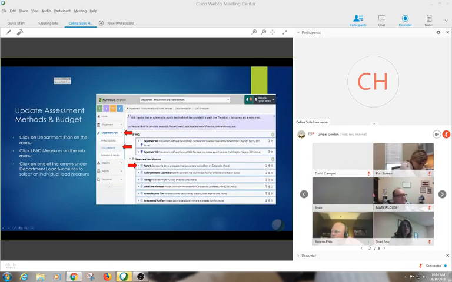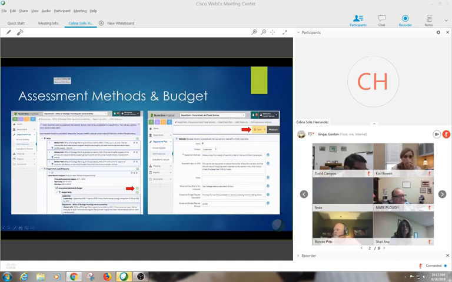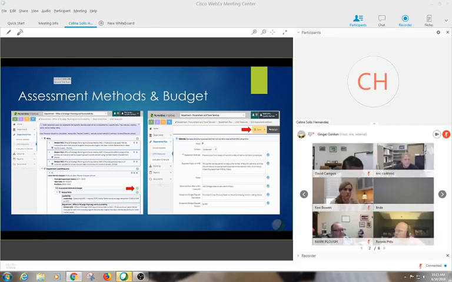The third area needing updates is the assessment methods and budget information. To get to the update assessment methods and budget screen, you'll need to click on the Department Plan, then the Lead Measures, then click on one of the arrows under the top department lead measures to select an individual lead measure. On this next screen, to get to the actual assessment methods and budget screen, you will need to click on this green plus icon. The screen on the right is where you will be entering that information.